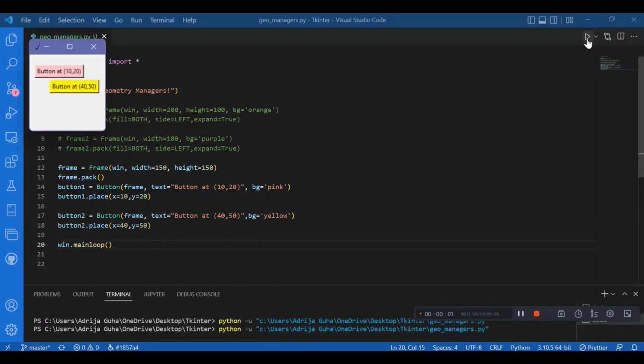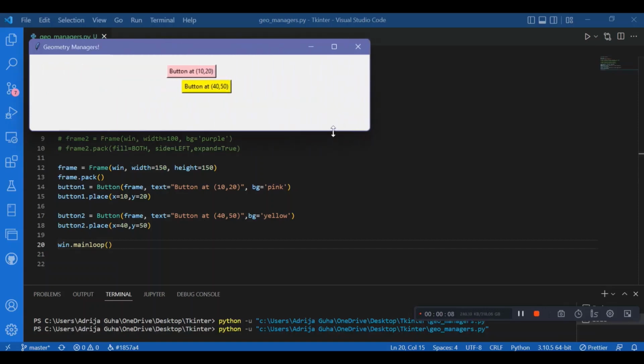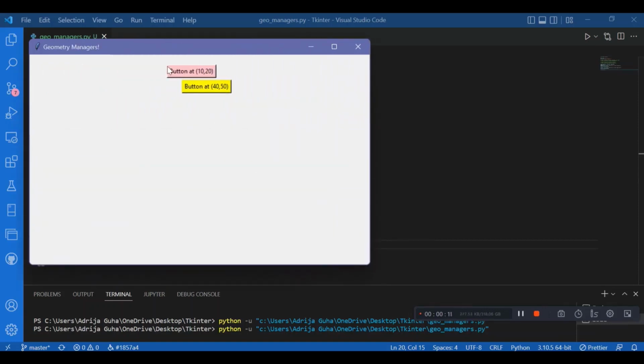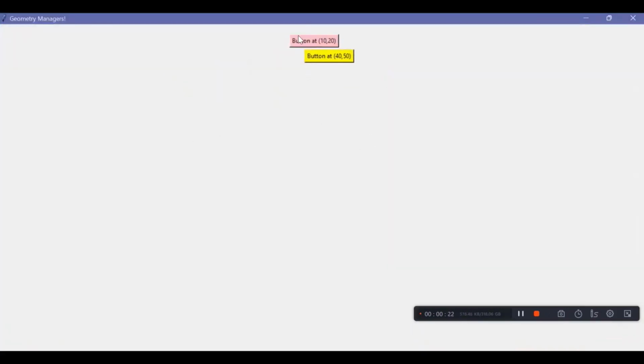Now when I run this, I have these two buttons at the coordinates. So this top left corner is at coordinate 10,20, and this yellow one is at 40,50. So that's the coordinates, and the buttons are at the specified coordinates. So the screen should be seen as a coordinate plane, and the buttons are at the specified coordinates. Cool. So that's how place works.